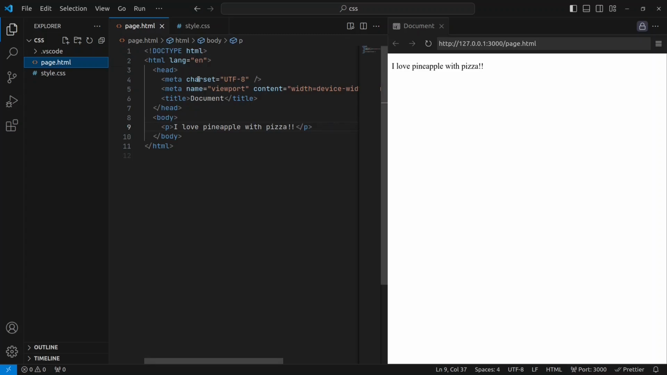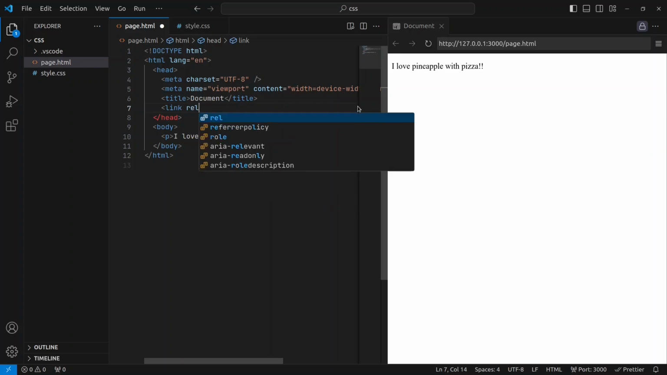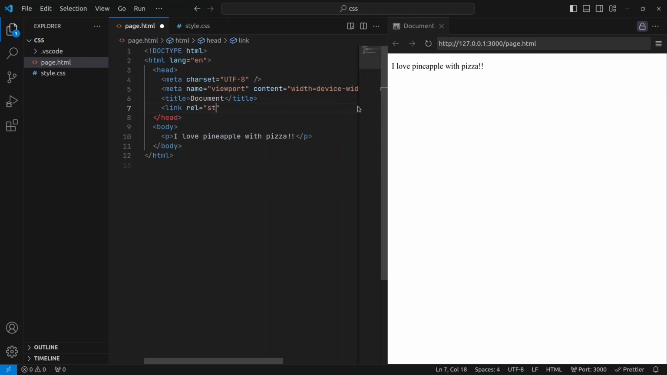I'm going to go to the head tag, and inside here, it doesn't matter where, I'm going to hit enter, and then I'm going to say link rel equals stylesheet, and then href. You just need to memorize all these attributes. They might sound weird in the beginning, but then I'm just gonna write href, and then here I'm gonna put the name of the file that we just created, and then I'm gonna close this tag.